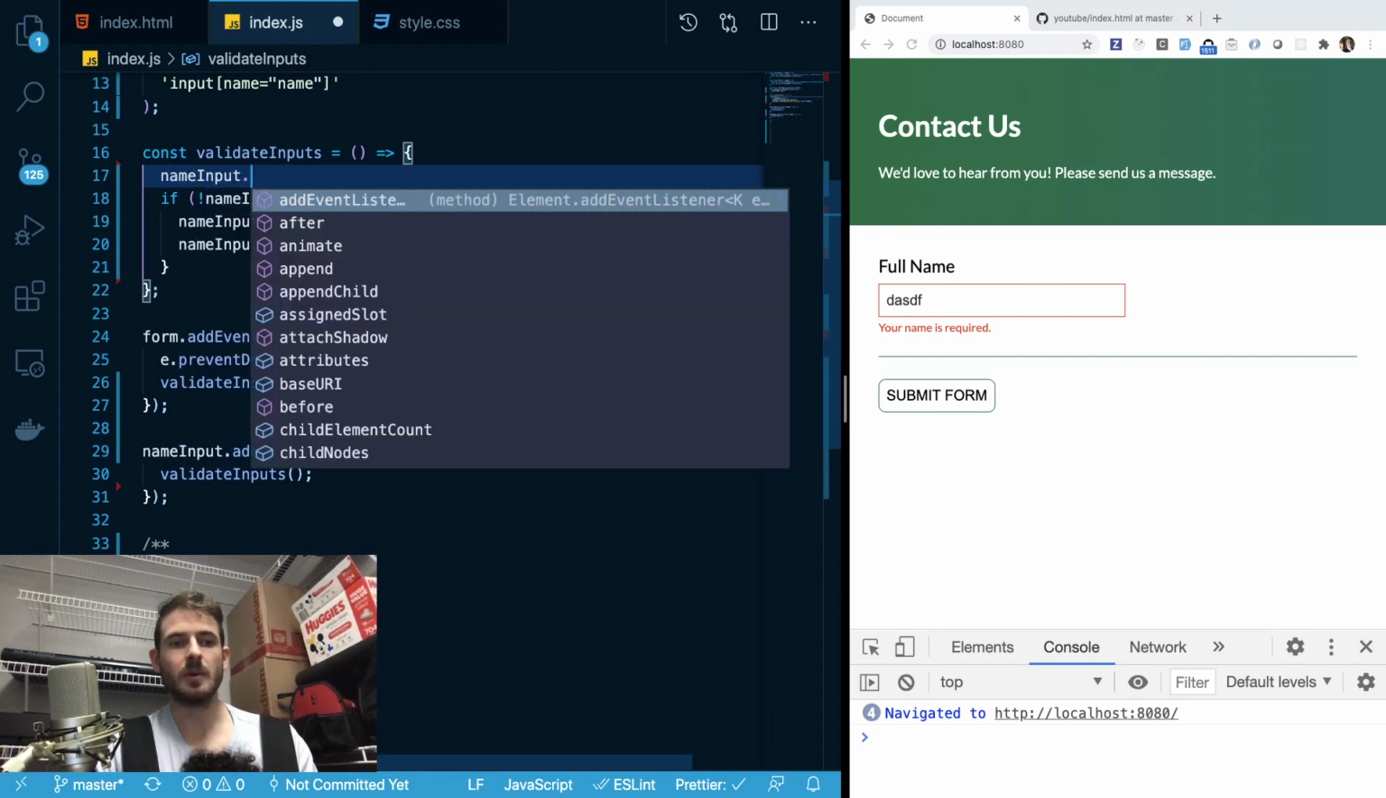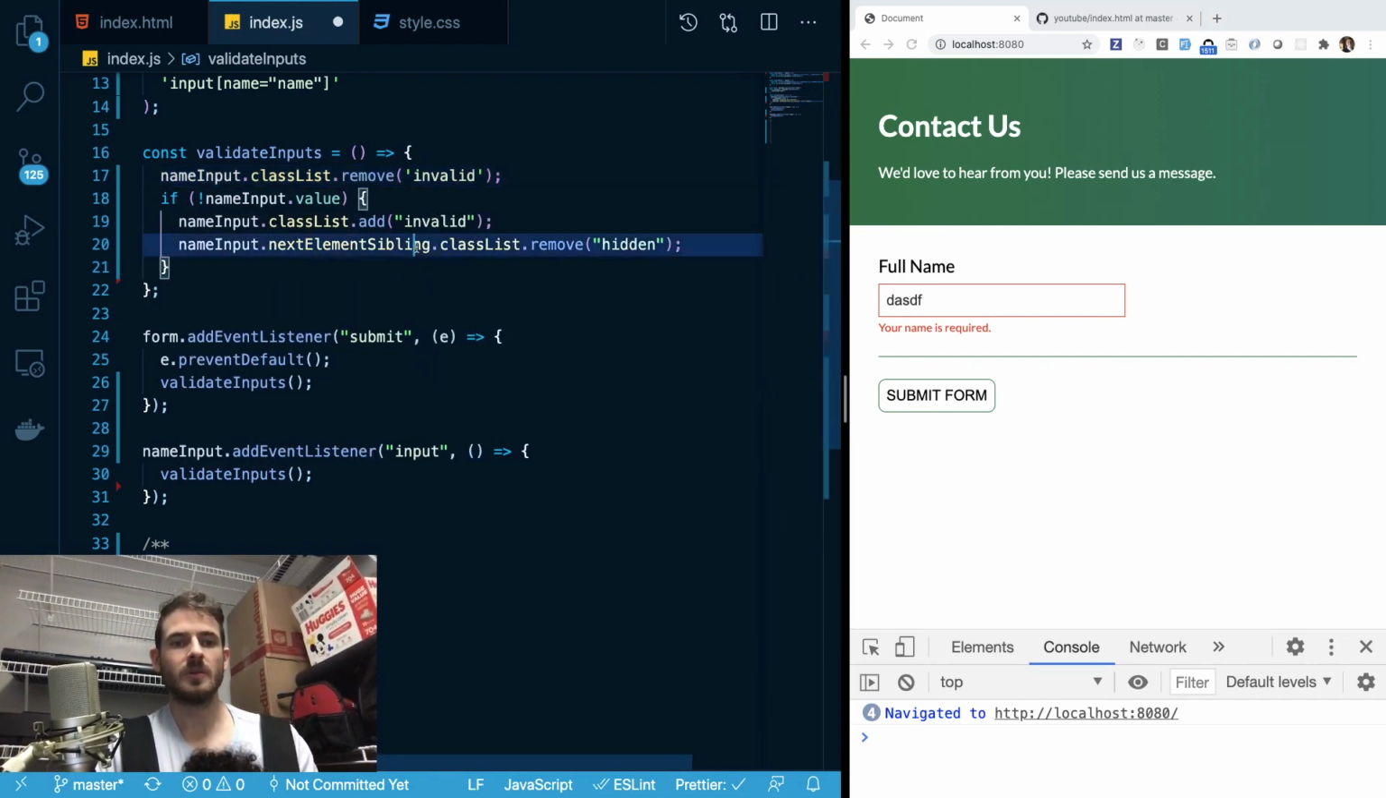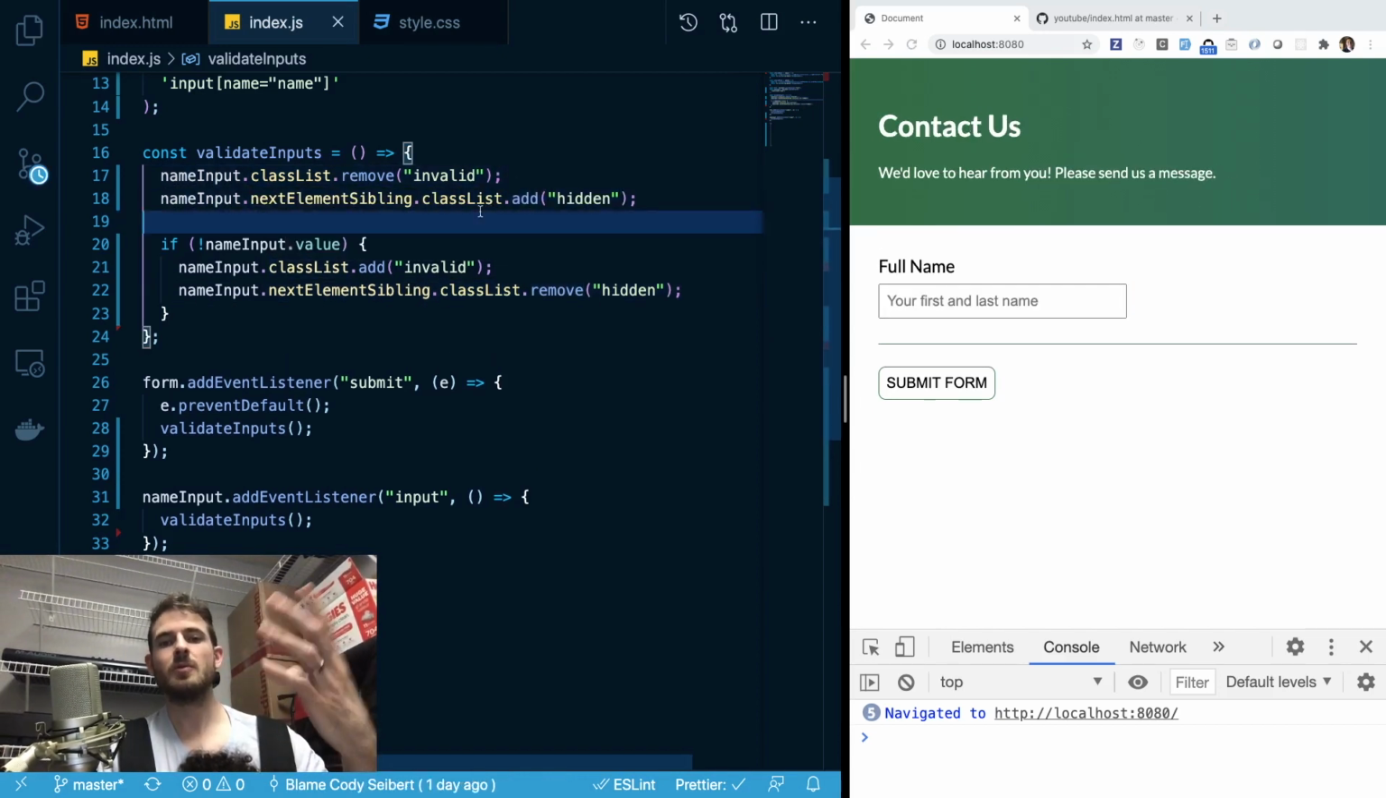So that's what I'm going to do here. I'm going to say nameInput.classList.remove invalid. And then also I'm going to say add back hidden. So every time you revalidate your form, just add or remove those classes again. So let's try it one last time. Submit the form, start typing, and notice that the errors go away.